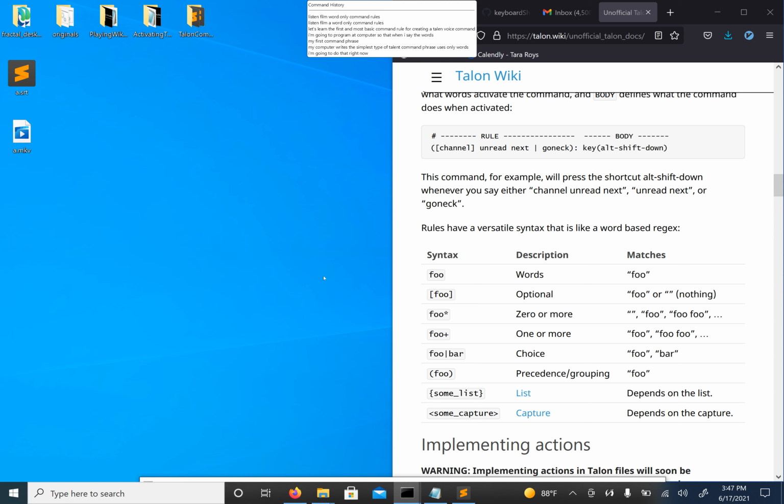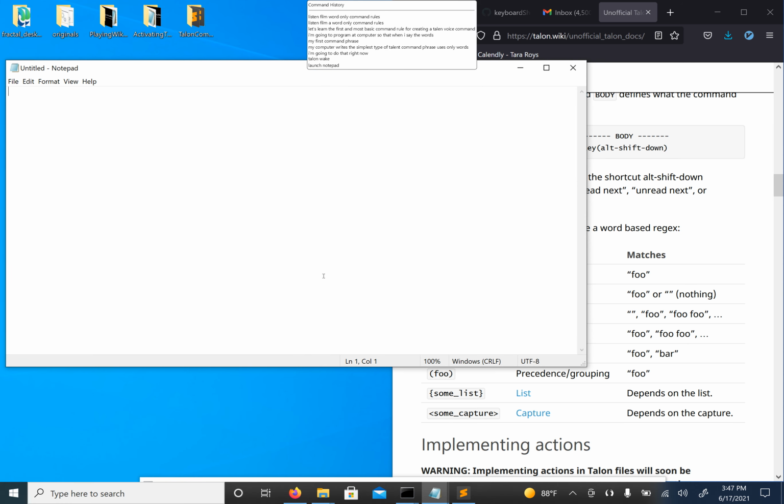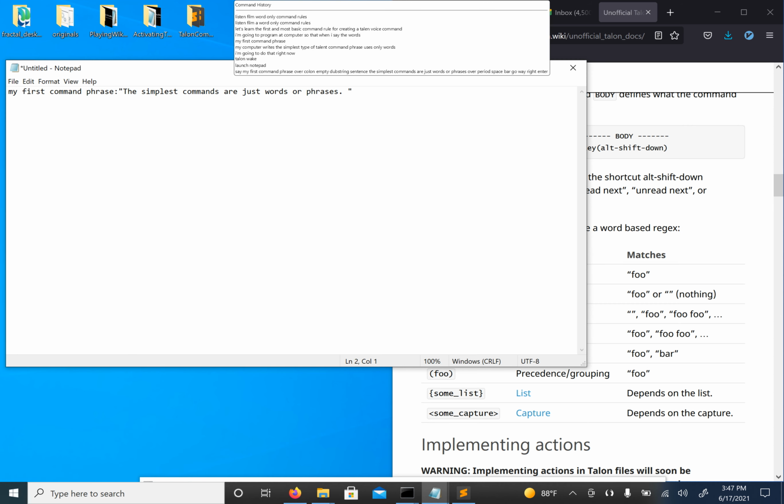Talon wake. Launch Notepad. Say my first command phrase over, empty dubstring, sentence the simplest commands are just words or phrases over, period, spacebar, go away right, enter. Talon sleep.